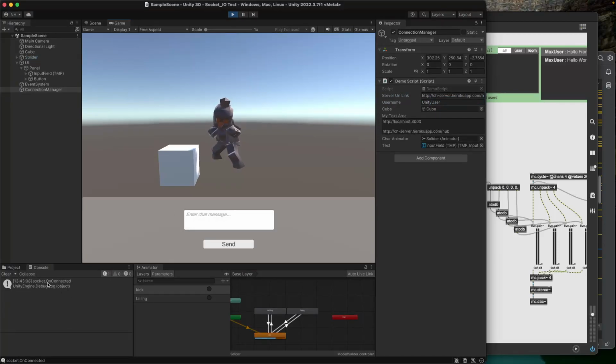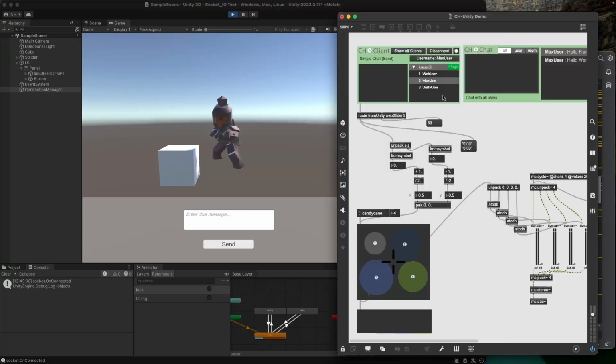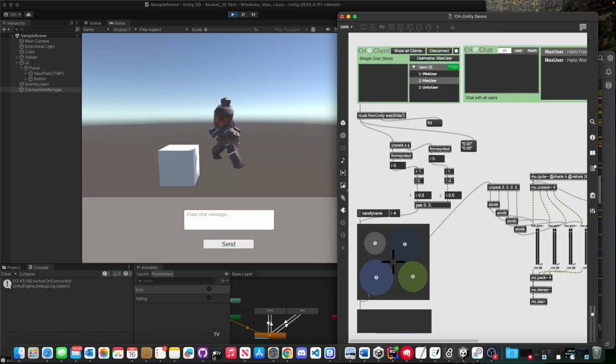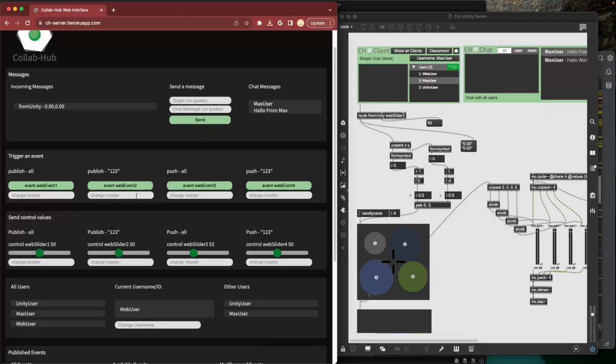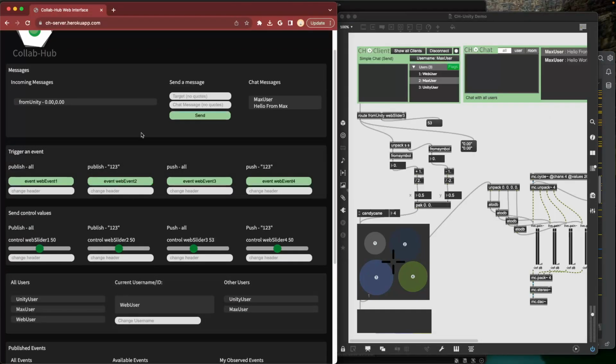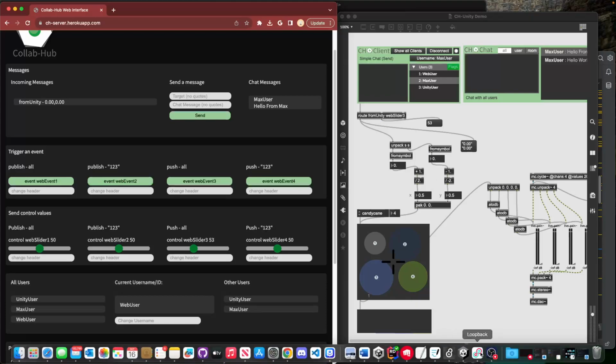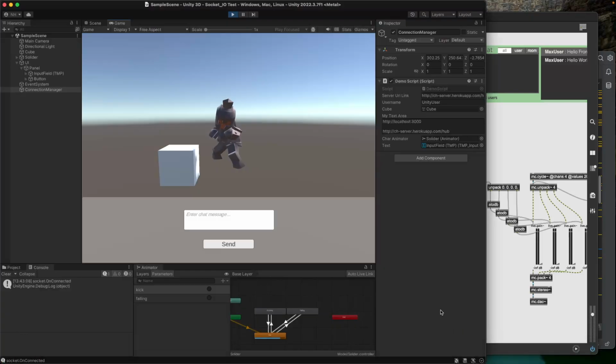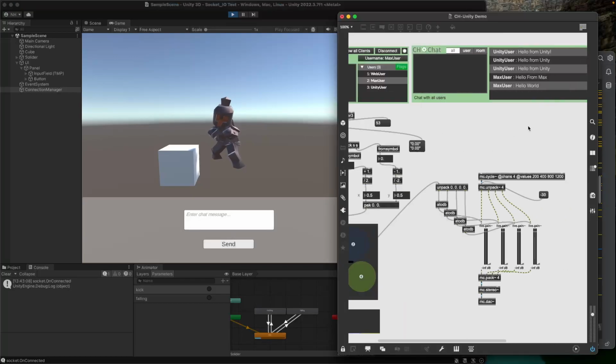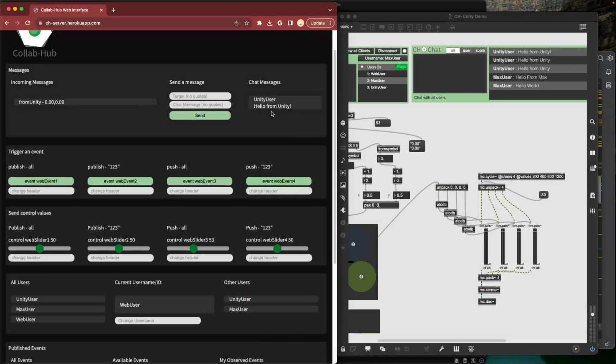And I can see that I have a connection, and we should be able to see all ourselves over here. So web user, Max user, Unity user, as well as on the web interface, all of us are in the same namespace now. And going back into Unity, I've set it up so that maybe I can send a chat message, hello from Unity. And you can see that it's populating here, hello from Unity. And we can see it should be still live on there, hello from Unity.